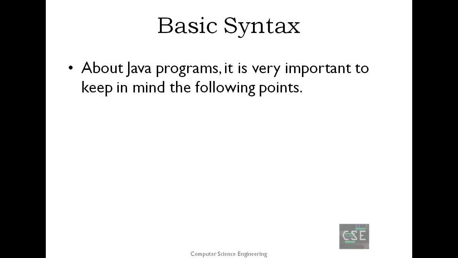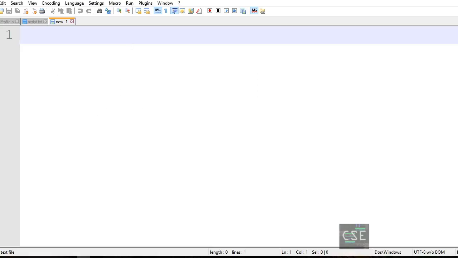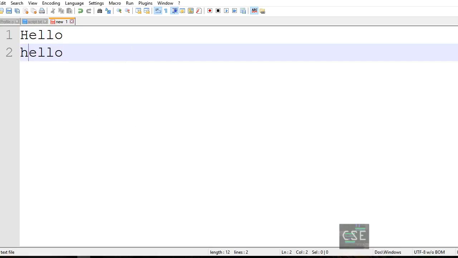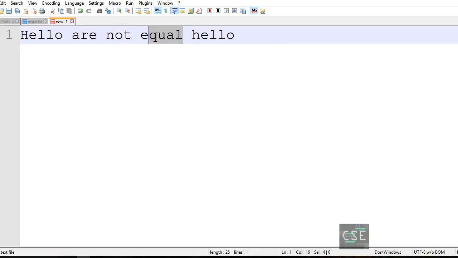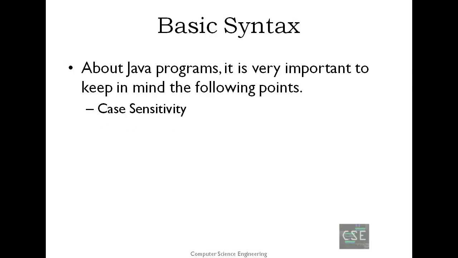About Java programs, it is very important to keep in mind the following points. Case sensitivity. Java is case sensitive, which means that the identifier, for example, Hello with a capital H and hello with a lowercase h would have different meanings in Java.